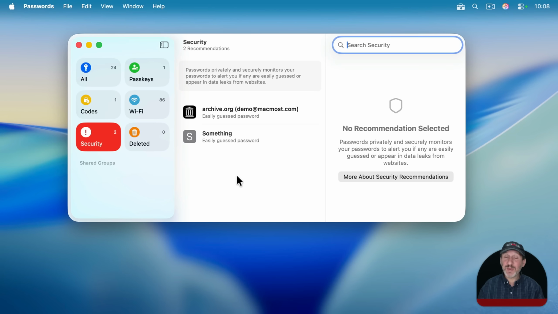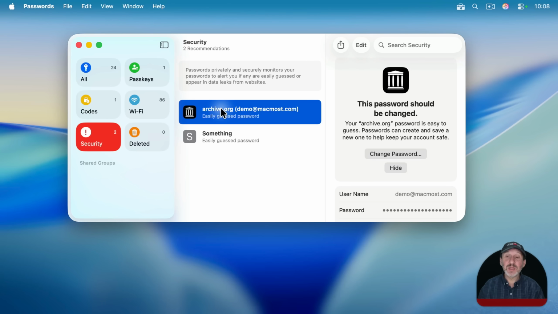This is going to list any passwords that are too simple. They're too easy to guess. And you should work to change them. So for instance, this one right here tells me that the password is just too simple of a password. Every website does it a little differently, how you change passwords. So go to the site, change the password, and then in doing so, it should update the password you have stored here.